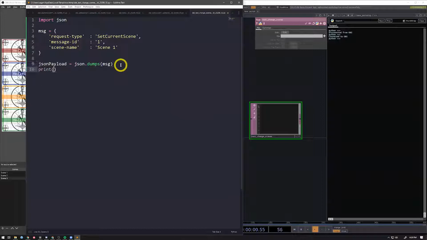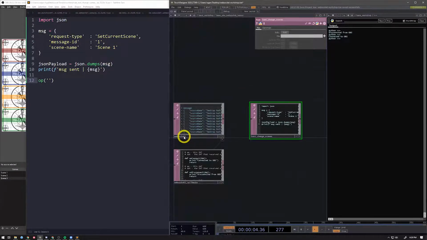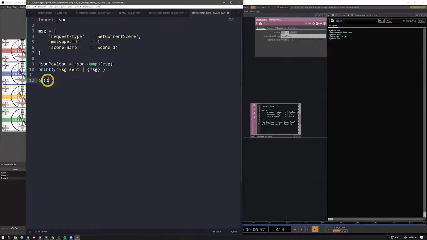Okay, so I'm going to go ahead and just print out, so I think I want to use an F string again. Message sent, and I'll do a pipe and I'll do my message. I'm going to print that piece right here. And then the last thing I'm going to do is send this. So what's my operator name? Let's go back and check here in TouchDesigner. Okay, WebSocket 1. So op('websocket1').sendText. What am I going to send? I'm going to send my JSON payload.